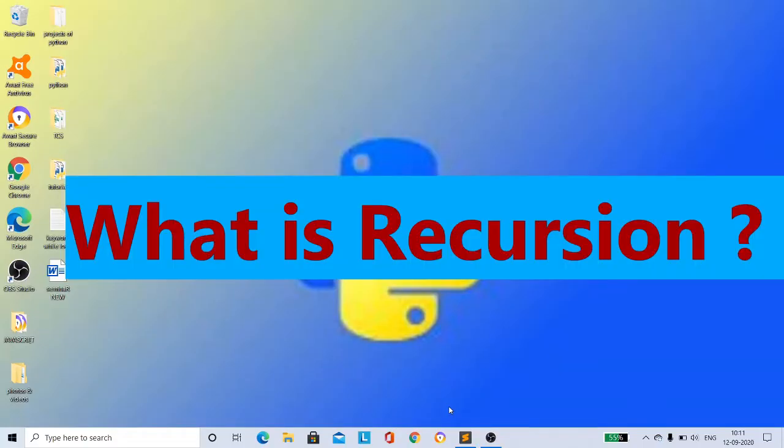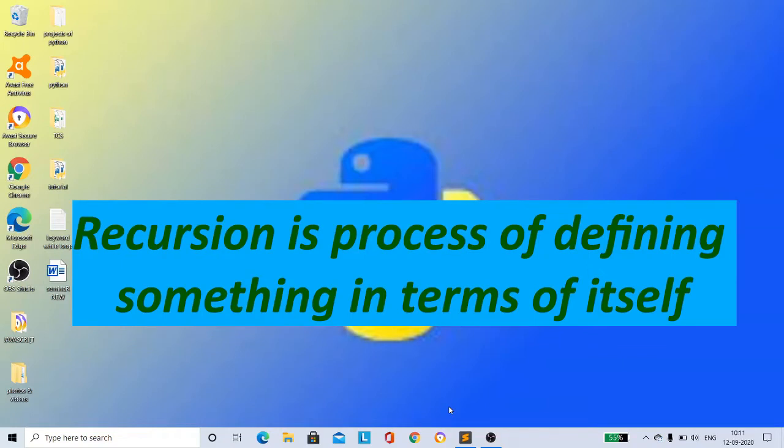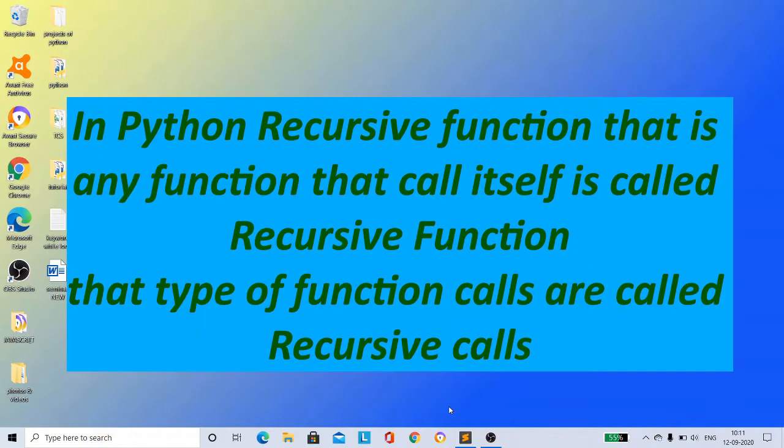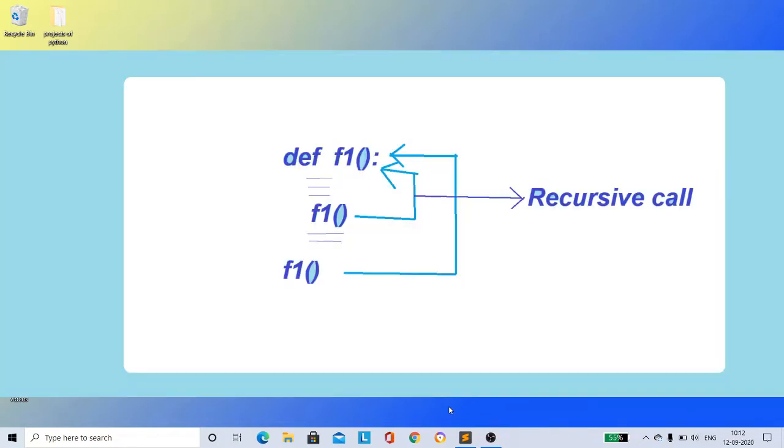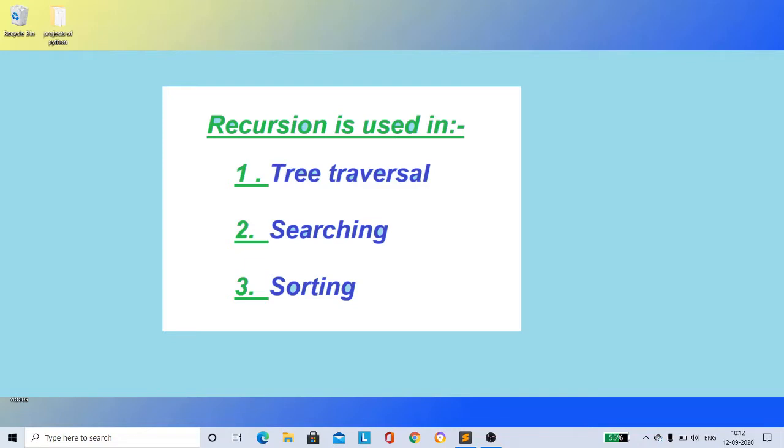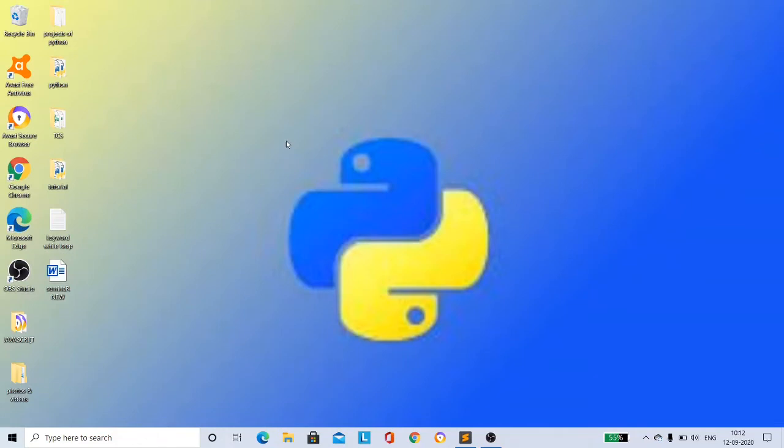First, what is recursion? Recursion is a process of defining something in terms of itself. A Python recursive function is any function that calls itself. That type of function call is called a recursive call. See this, we create a function f1 and inside this function we call the same function f1. This is called recursion. Recursion is used in problems like tree traversal, sorting, searching, okay? And one of the best example programs of recursion is factorial of a number. We are going to discuss the code right now, okay?